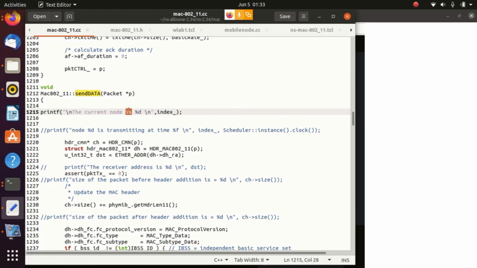If we print the same line in another file, what will happen? Suppose we copy and paste this line in the receive function. Then whenever a node receives a particular packet, the node ID will be printed. Now let us check some more properties of it. The current node is %d. Now I was telling you that we will check the speed of the nodes. How will we check the speed?